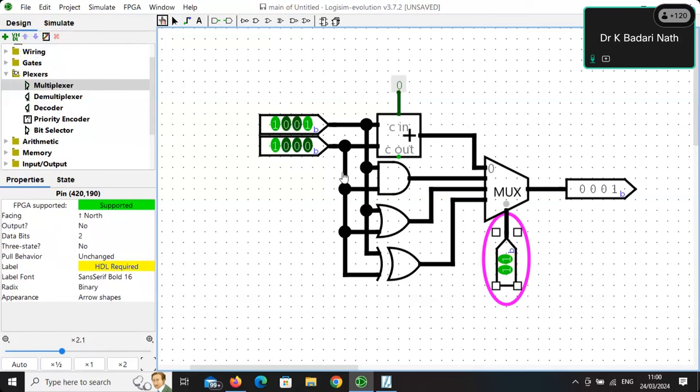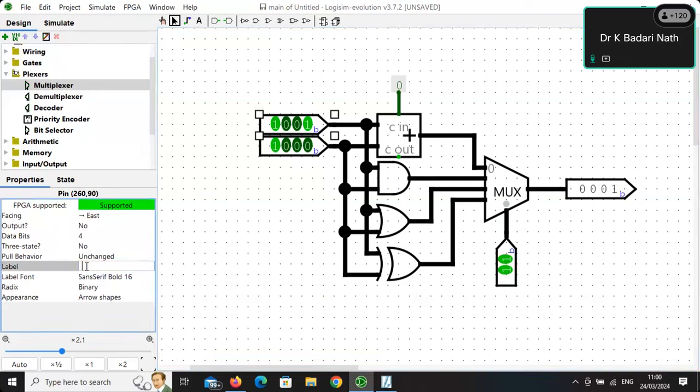Now I have to give a label for all the inputs and outputs. Now I'll start giving labels. Go to the editing mode, select the properties of the first one. You see that there's a label field. Click on that and give a name, for example, capital A. So this is the A input. Now take the second one. Again, go to the label, capital B, and then press enter, B selected.